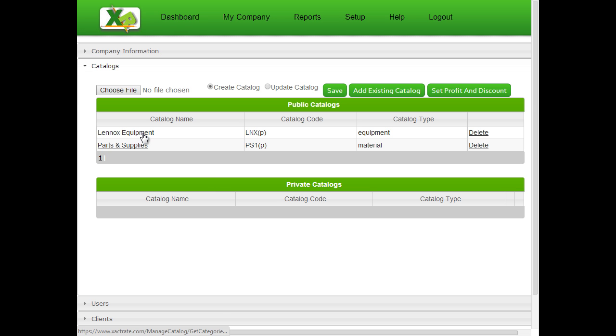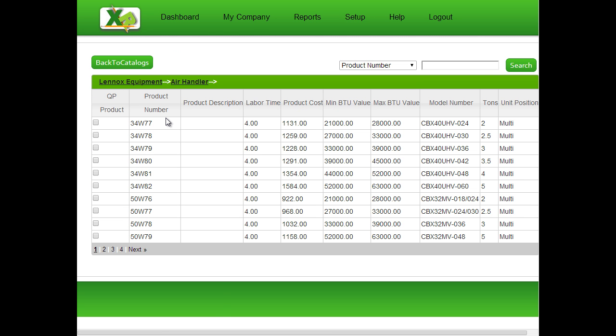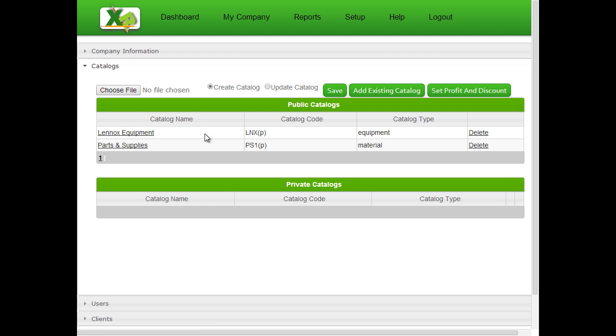While we're here, you'll notice that you can drill into the catalog and see the different categories, and inside the categories you can see the different products and their different attributes. The first column here is QP product, which stands for Quick Pick product. We'll get into that in another video. But for now, we're going to leave it with two public catalogs set up for this company.